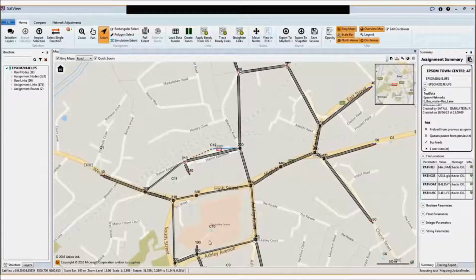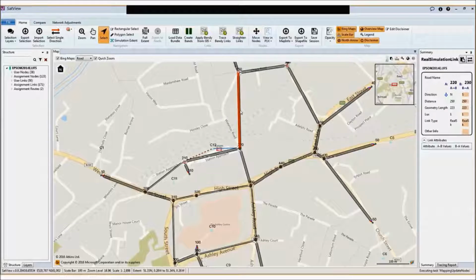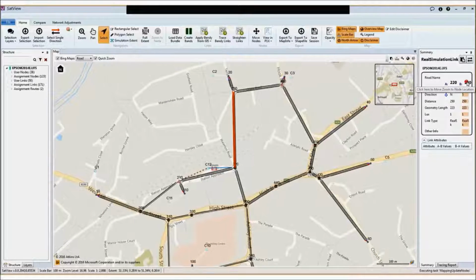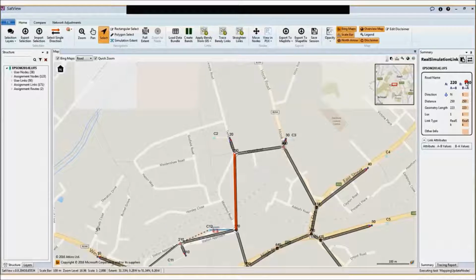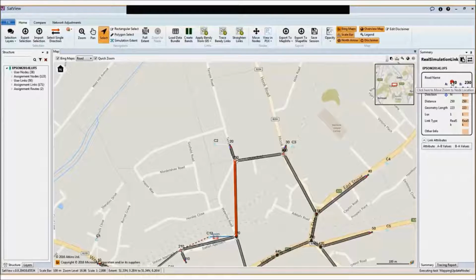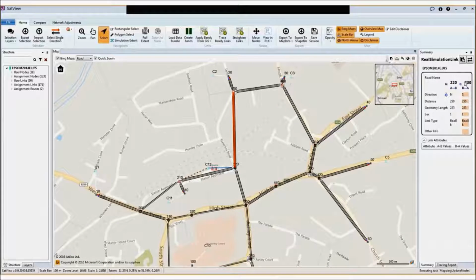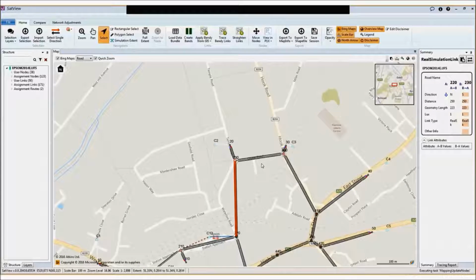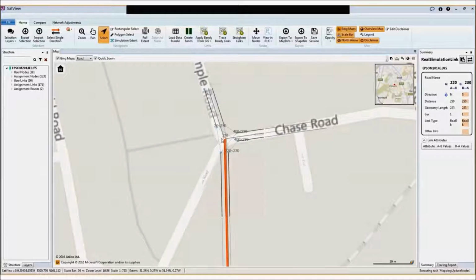I've opened a small network here and will start by showing you select on map, where you can select with a single click. Here I'm selecting a real simulation link. I can see that it's a user link, and when I click these two over here, I can go to either end of them. I can zoom in and you can see that it's a user link.